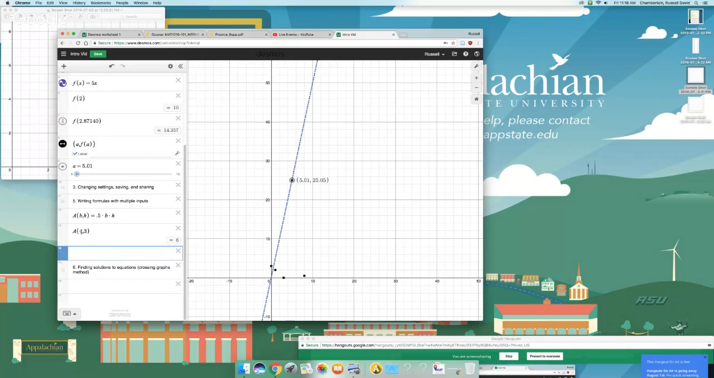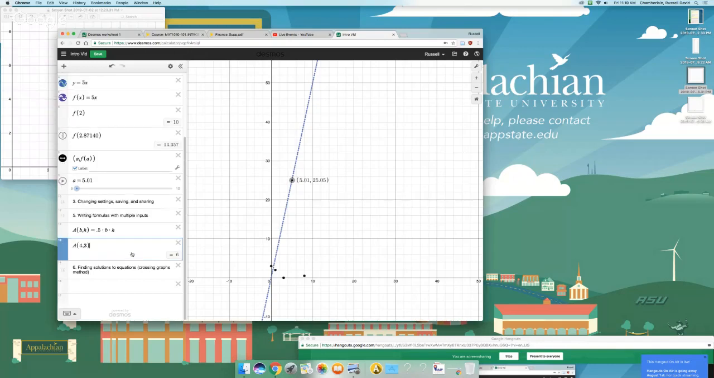Yeah, and we can figure that out, right? Base times height would be 12, half of that would be 6. So it's working, right? Okay, that's great, right? You give me the base and the height of any triangle, I can tell you what the area is.